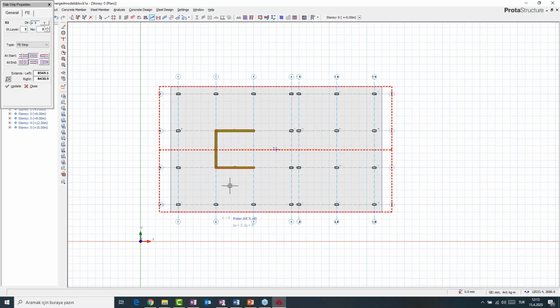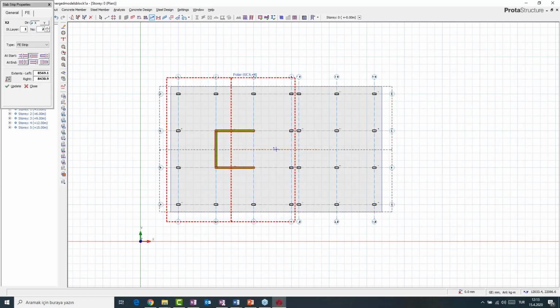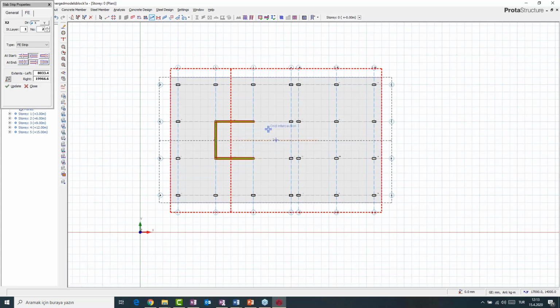and I would like to cut another strip to here maybe, and again I will determine my borders just like this. And if you're happy with it, you can proceed with your foundation analysis now. I'll go to finite element graph foundation in analysis icon.